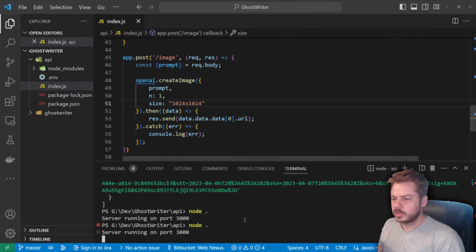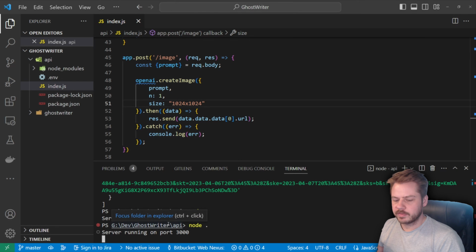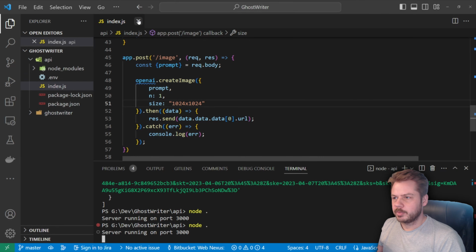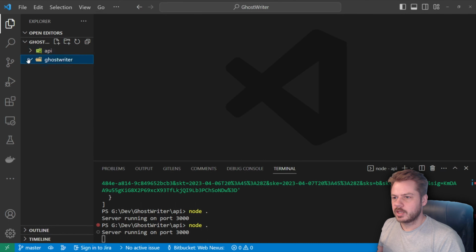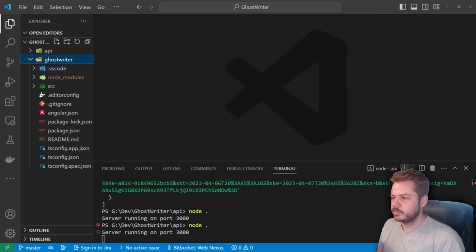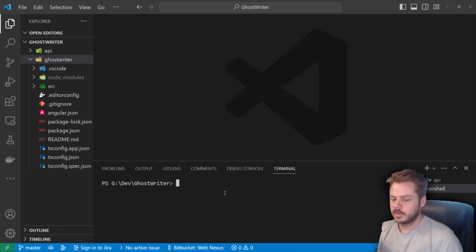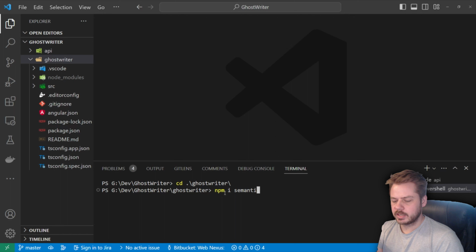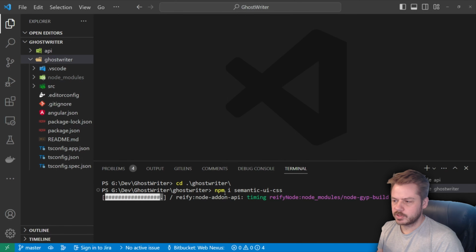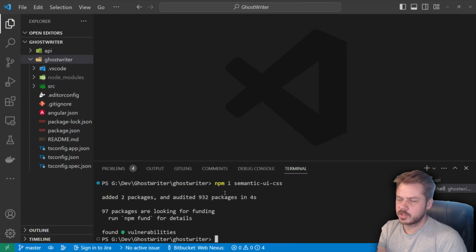So that's everything we need to do on the API. We'll leave the API running for now, and we'll close down index.js, and then we'll open up a new terminal window by clicking on this plus button over here, and we'll cd into Ghostwriter. I want to install a couple of packages first before launching this. The first one is going to be npm i semantic-ui-css. I only want to install the CSS version of Semantic. This is purely to use the sidebar and also the grid system.